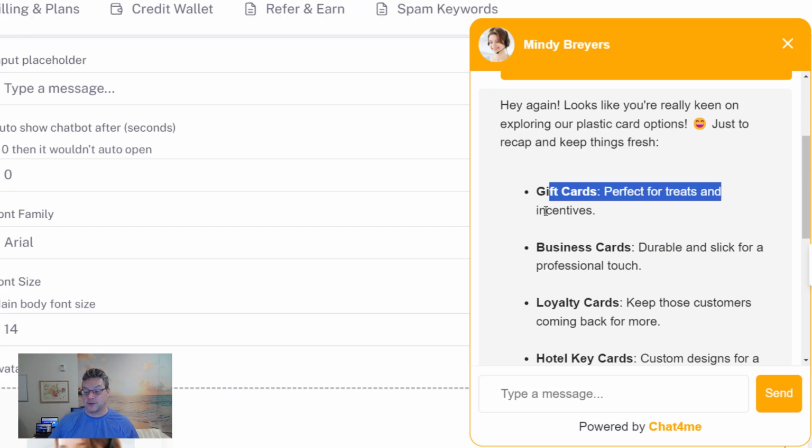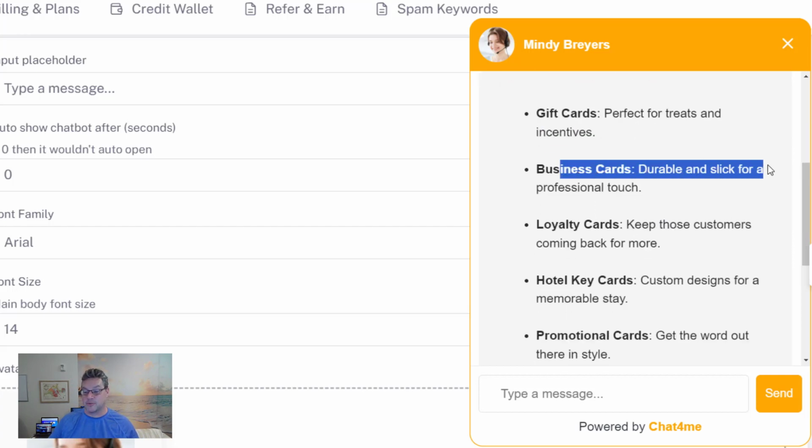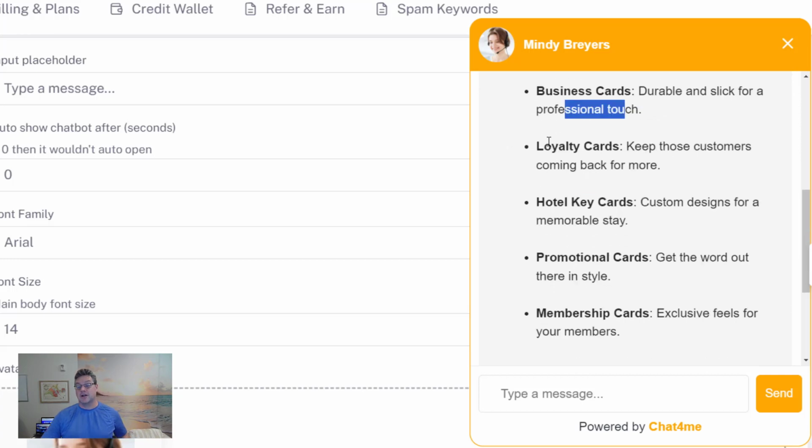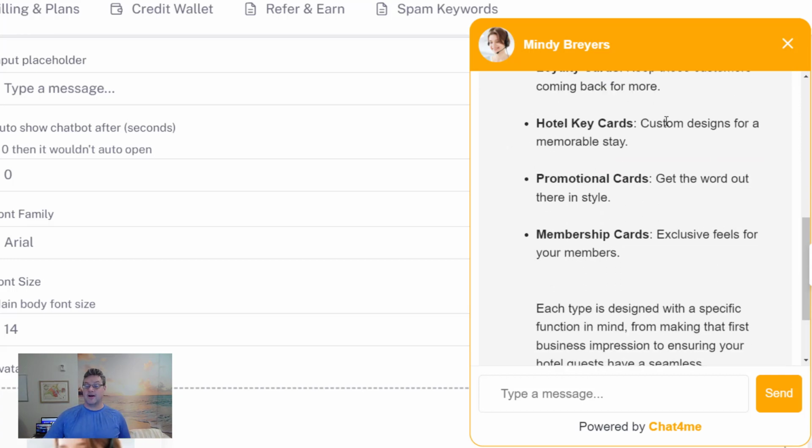Gift cards, perfect for treats and incentives. Business cards, durable and slick for a professional touch. Loyalty cards, keep those customers coming back for more. Hotel key cards, custom designs for a memorable stay. Promotional cards, get the word out there in style. Membership cards, exclusive fields for your members.